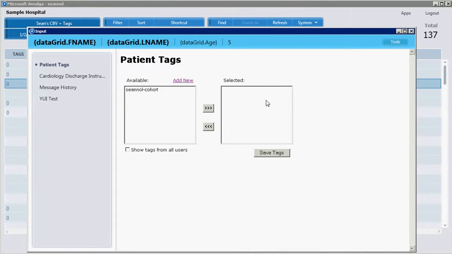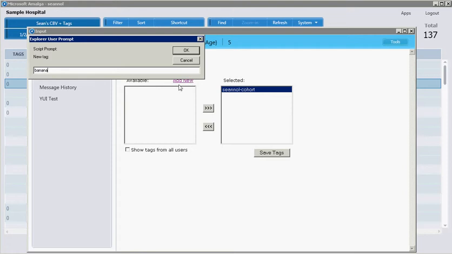So you'll see here in this list I have selected tags, none for this patient at this time. And over here I have the available tags. These are the tags that I've used most recently. I can go ahead and choose one of them and move it on over, or I can add a new one, call it banana. I'll say OK.